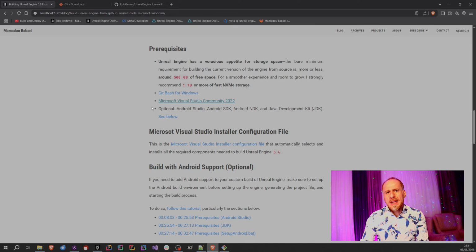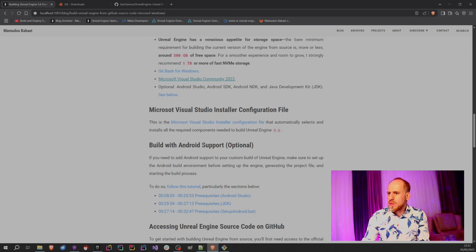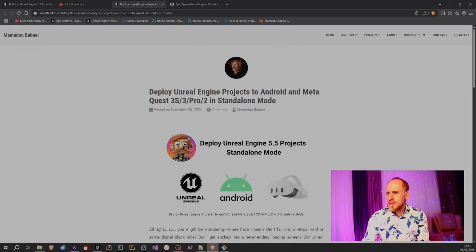And also, additionally, if you want to add support for Android, because when you build Unreal Engine, by default, if it cannot find the required Android dependencies, it's not going to be able to build for Android. So for Android, you need Android Studio, Android SDK, Android NDK, and Java Development Kit. And if you actually come here, build with Android support, I put an optional keyword there as well. So here, there's a tutorial I did a few months back.